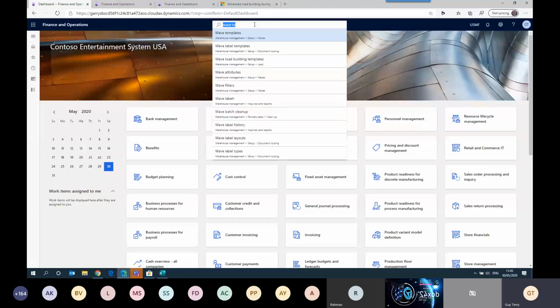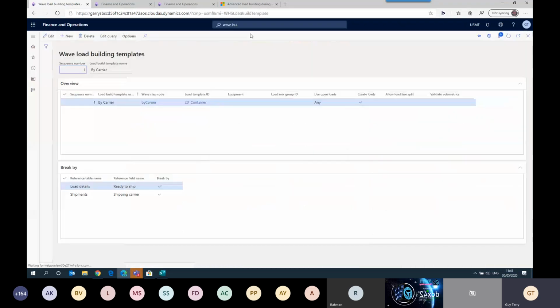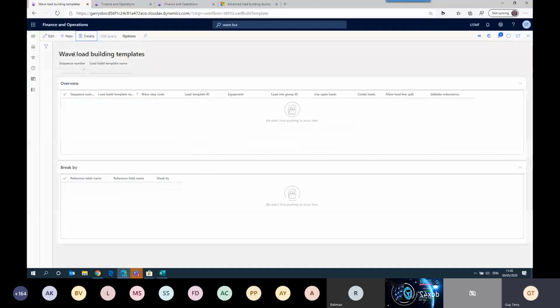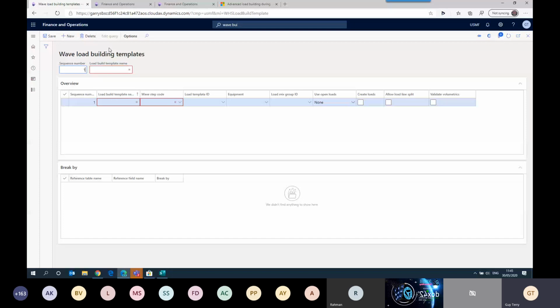So wave load building is configured, like so many things in the warehouse module, using a template. This is called a wave load building template. Because I have a bit more time than I thought I would, I'm going to go ahead and create a new one, show you how you do that. A wave load building template determines how this wave load building works, which means it determines how these loads get created automatically.